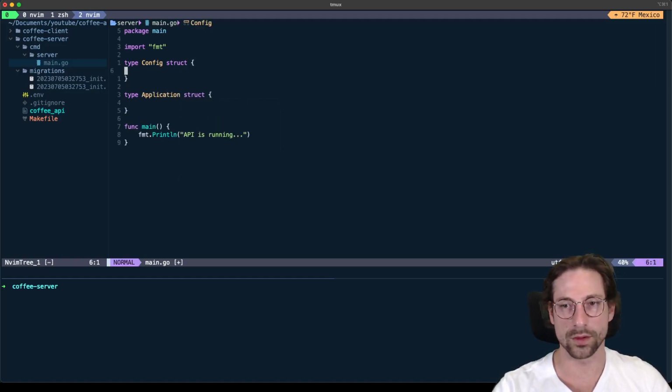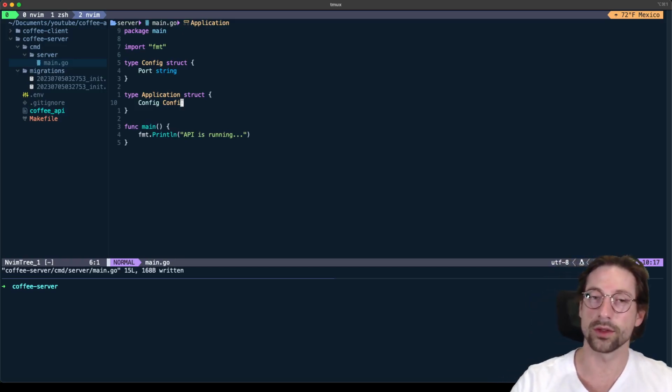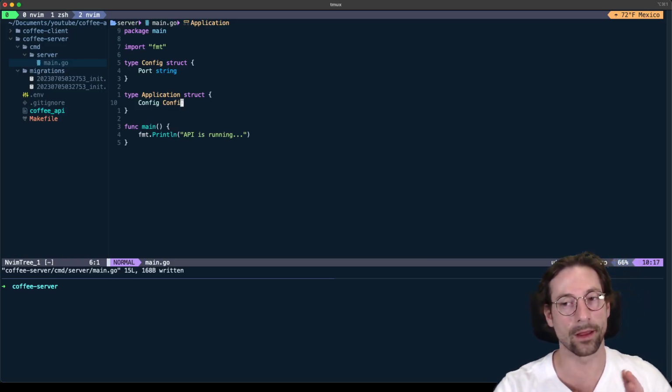Now let's start with the config struct. I'm going to put a port of type string, and in the application struct I'm going to put the config of type config. Why do I do this? Because right now we're not going to be doing the addition.